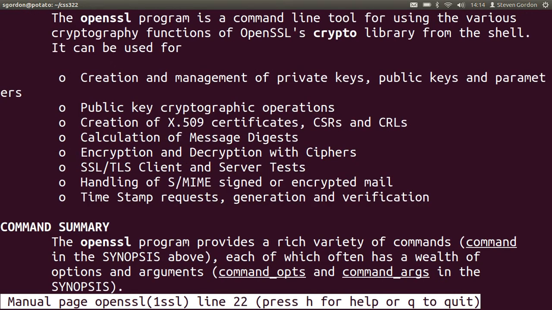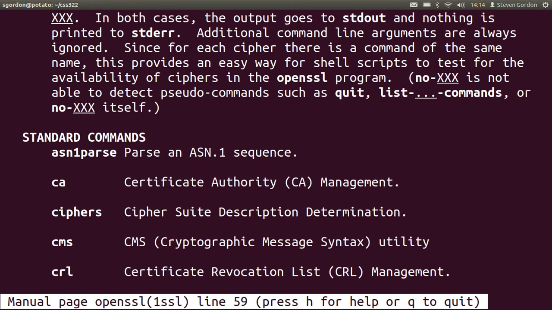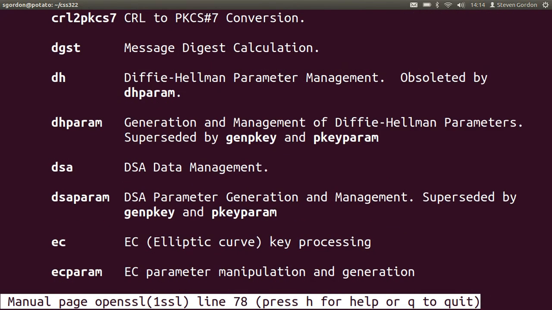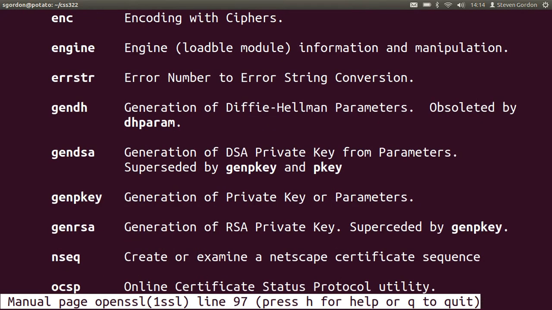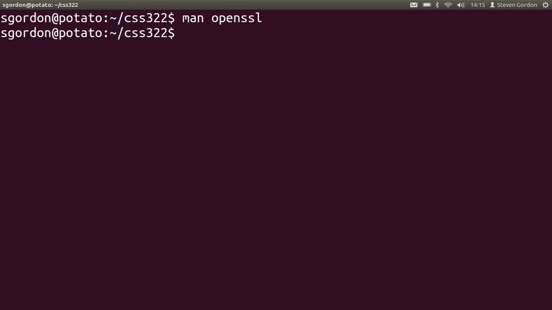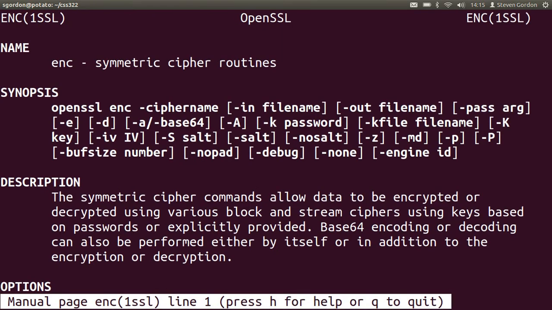If we scroll down, we'll see there are many different commands that can be used within this package. The one that we want is to encrypt or to encode. ENC is the operation. All these commands listed here have their own man page. So let's go direct to the one that we want. If we quit and look at the man page for ENC, we'll see it's a set of routines for symmetric ciphers. We want to encrypt using DES, just as an example.